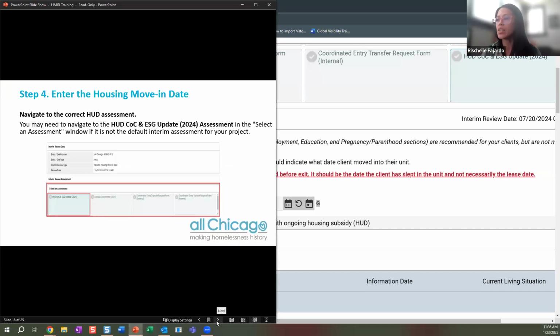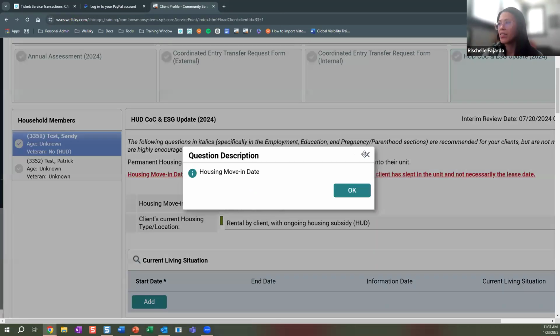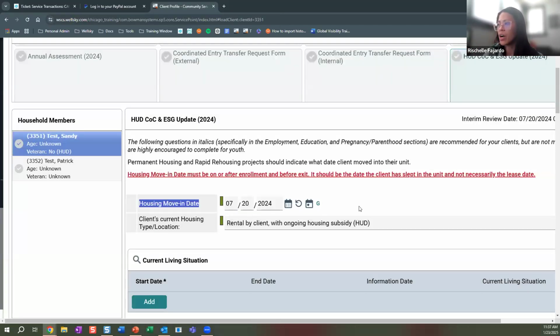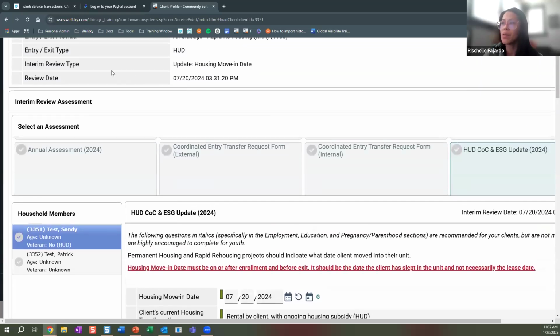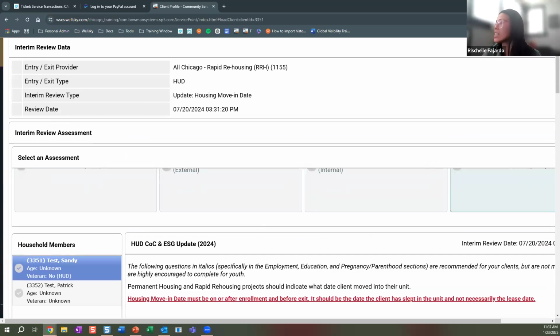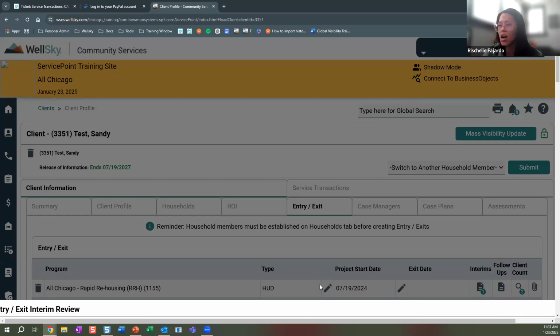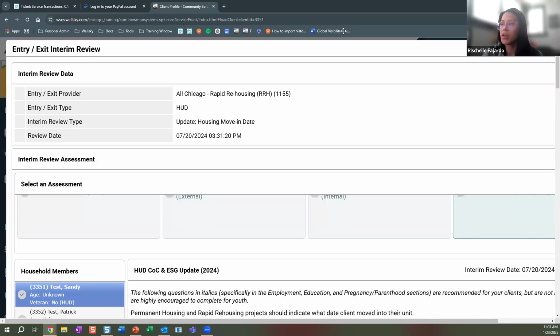So once you are in the right assessment, you must enter the date they have first physically stayed in their unit on this element here. So the date is here. Again, this can be the same day as the review date. It can be the day before the review date, but it needs to still align with that project start date, as long as it's within our enrollment. I'm going to pause right there and see if anything comes up regarding those steps.